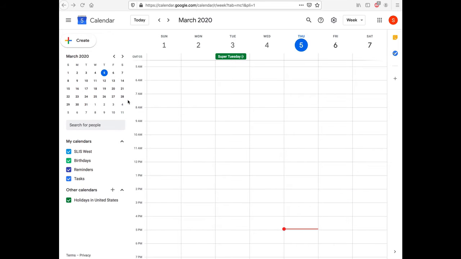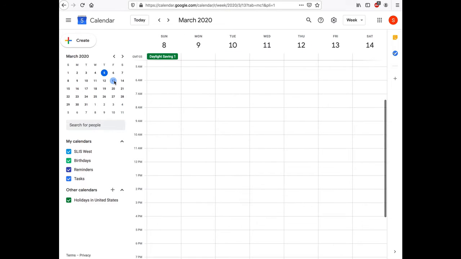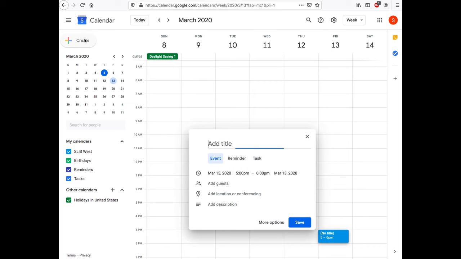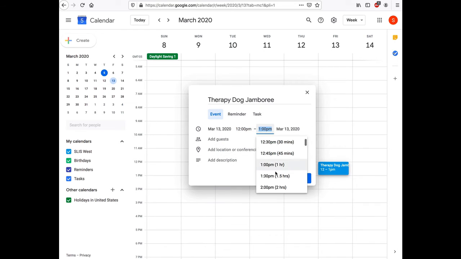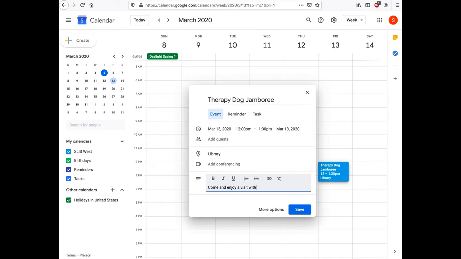Starting in your Google Calendar, create your event by clicking on the appropriate date and hitting Create in the upper left-hand corner. In the box that appears, title your event and select the correct time. You can add the location of your event, as well as a description. Now you can see your event on the calendar.